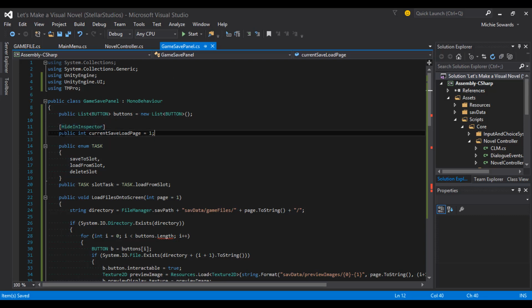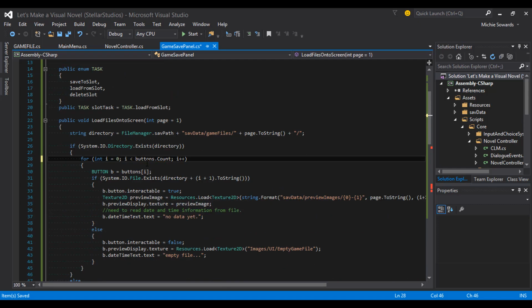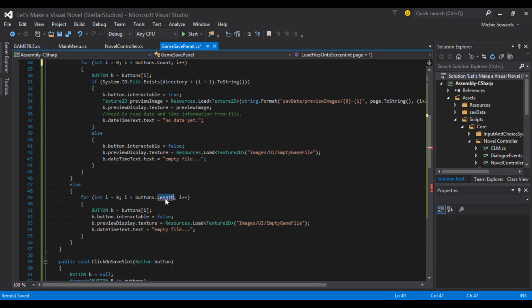Now, where we had length, since we changed this from an array to a list, we need to make sure that where we have buttons.length, it is now buttons.count. It's a difference between the list and the array.